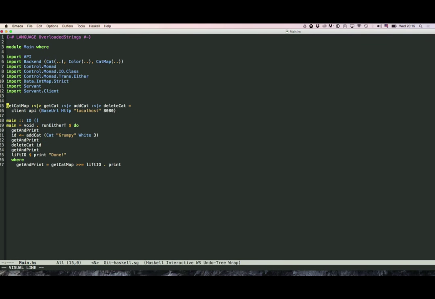And when we use Servant, we can make stuff like this. This is basically just one line of code, which states that we want to generate the client for this API I described earlier. And we want it to go to this endpoint, currently on the localhost on this port. And we get four functions for free.